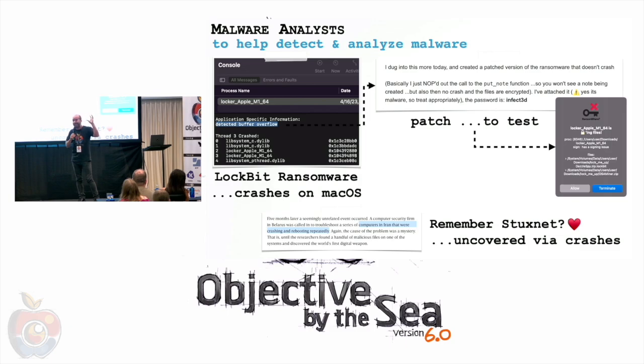Matthias gave a talk earlier about iOS. Some of the IOCs he talked about for detecting very advanced spyware were crash reports. Because again, sometimes even the best written malware will crash, especially if updates are pushed out from the operating system vendor that will change assumptions that the malware has made.